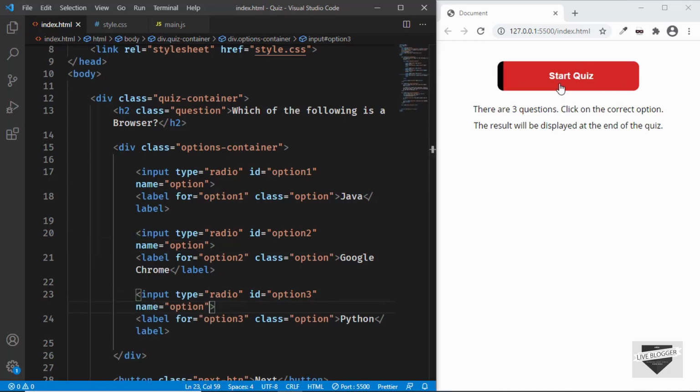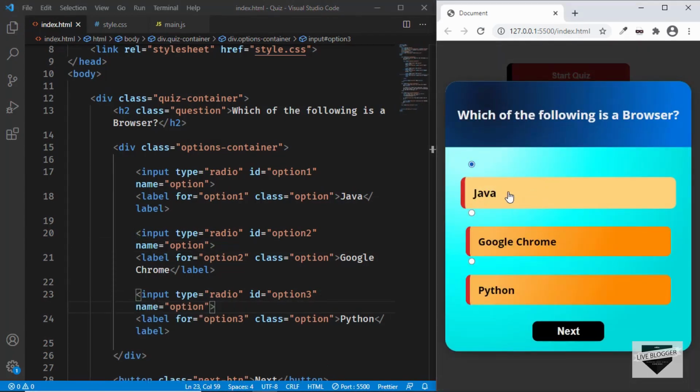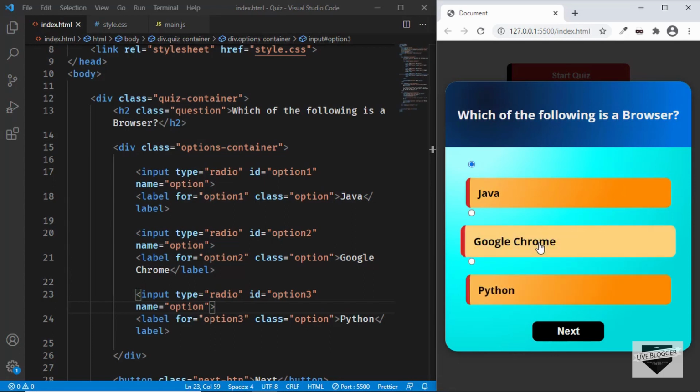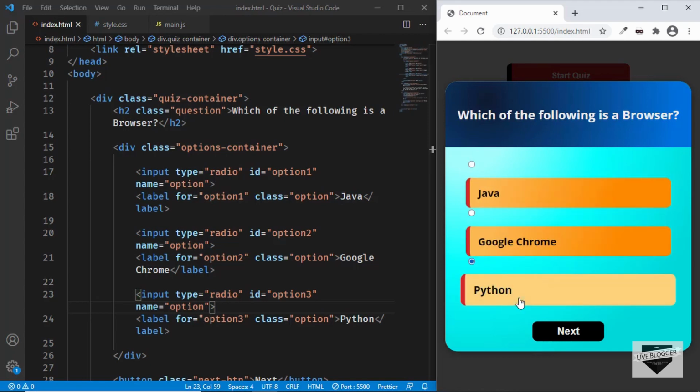Now let's click on start quiz, and if we click on Java, we have this selected, and when we click on Google Chrome, the Java is deselected and we have Google Chrome selected. So in this way we can select just one of these options.